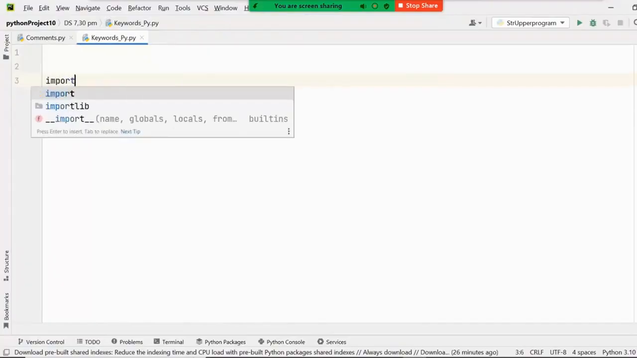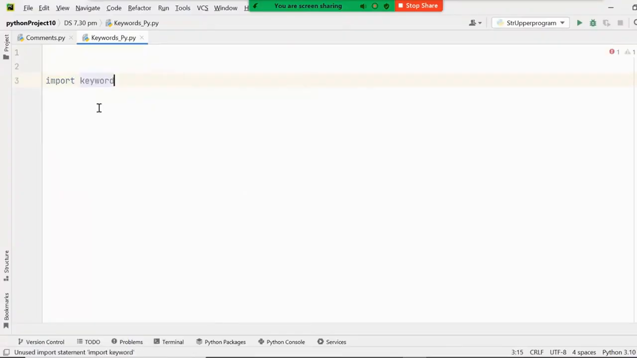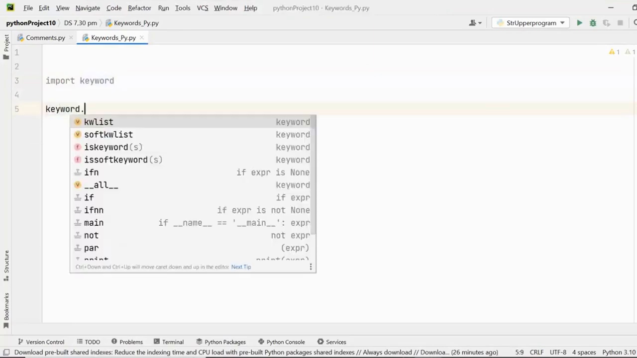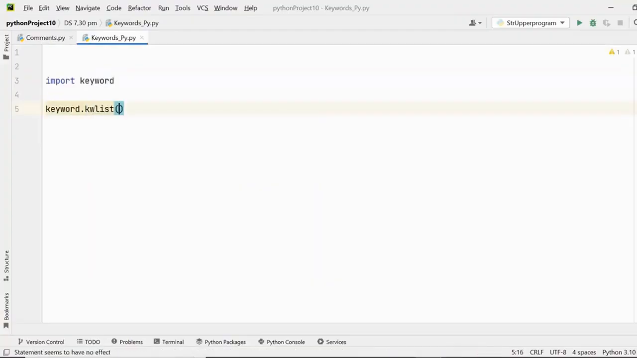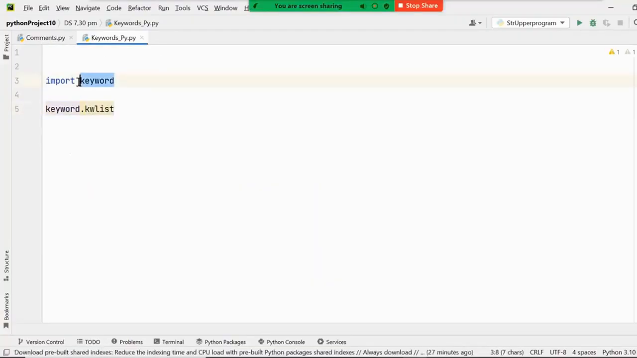Now I will import keyword. This is nothing but getting a special feature into my project. Then I'm going to give keyword dot kwlist. This keyword is an external library, and I'm getting these features into the program. Under this keyword module, there is a kwlist, which has all the keywords. All these keywords I want to put in a list. This is like a container.